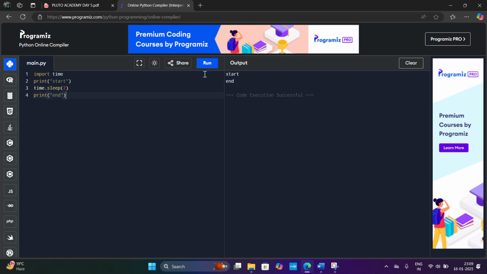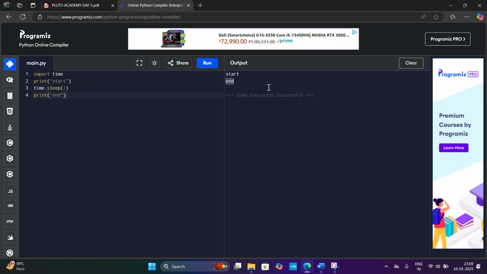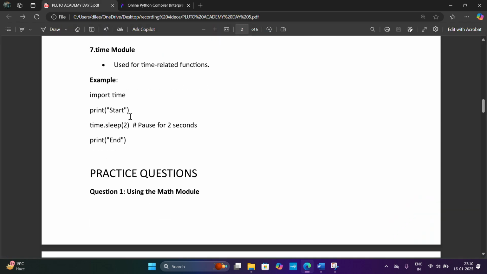So here you can see that in the output, first start is printed as the first line, and then sleep. It will stop for 2 seconds, and then the third line will print end. So in between start and end, there will be a 2 second gap. Okay. I hope you understand this topic also.